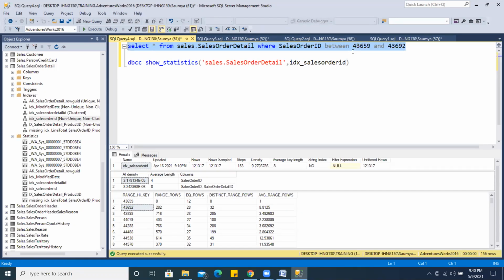So the predicate or condition is where sales order ID between 43659 and 43692. Equivalent to 43659, I have 12 rows in the table. Equivalent to 43692, I have 28 rows. So 12 and 28, 40. And in between 43659 and 43692, which is captured under range rows, is 282.